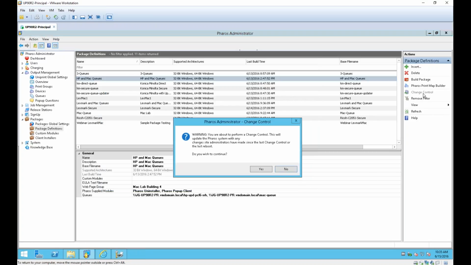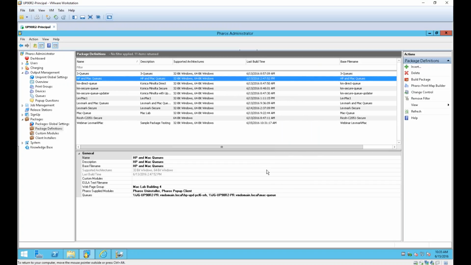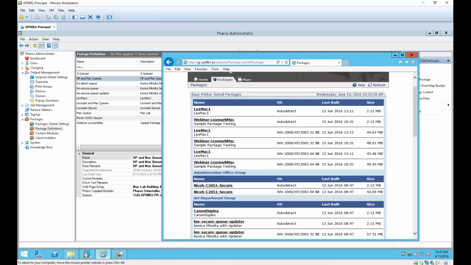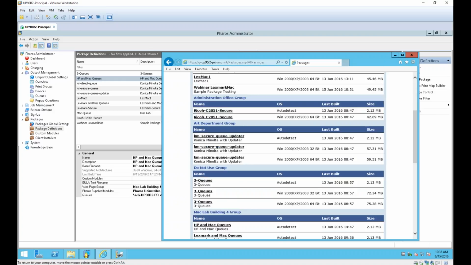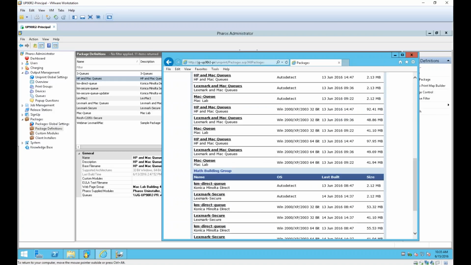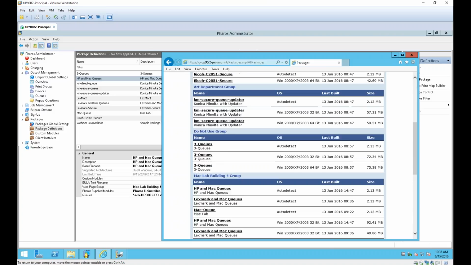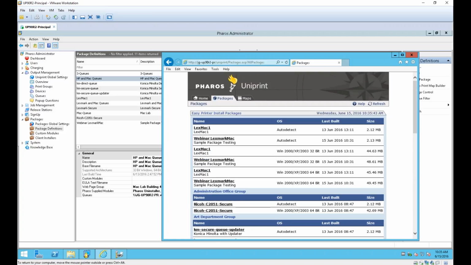I like to issue a change control. May not have to. We can check the help file for that. We'll go back to our website, and if I refresh my website, my Canon queue is now gone. And that's the easy way to update the Uniprint website when you remove packages.